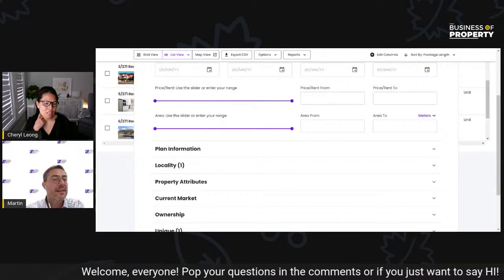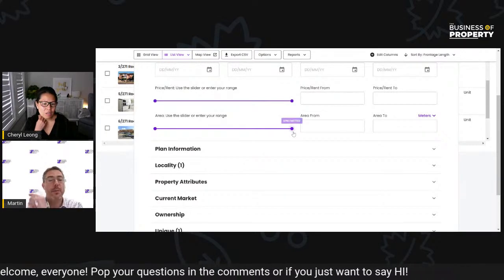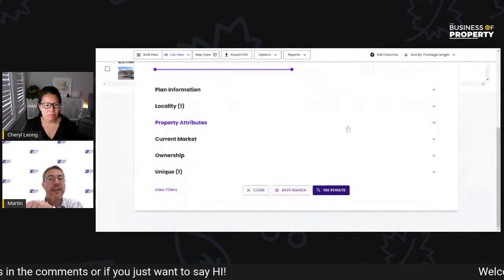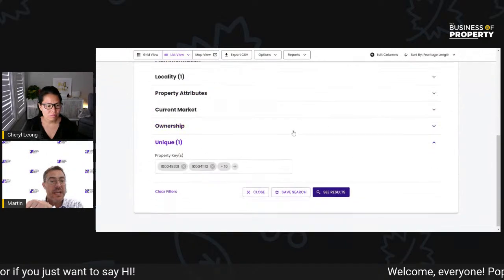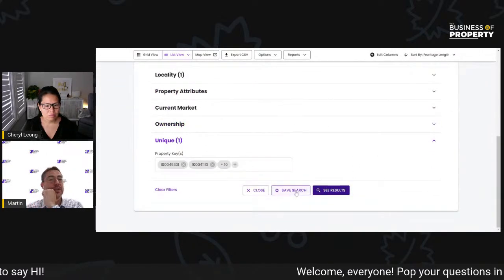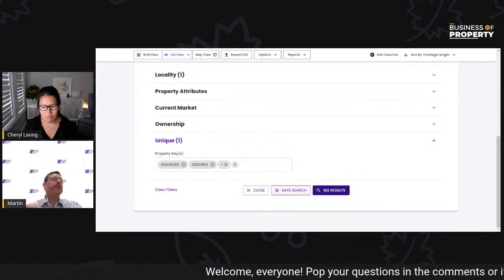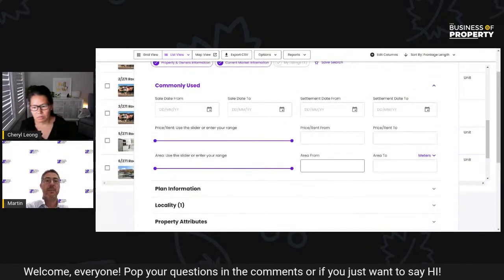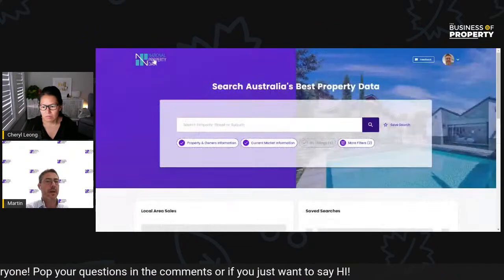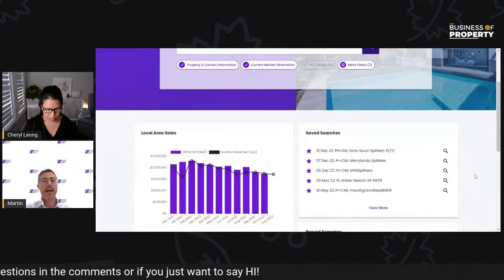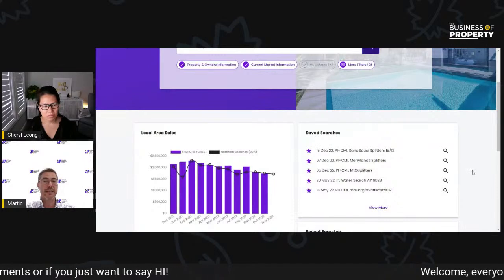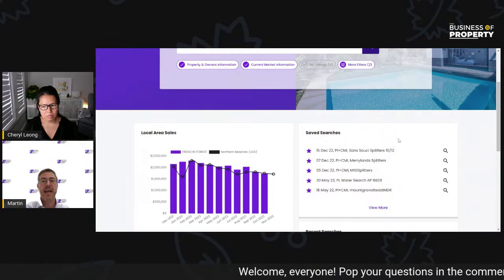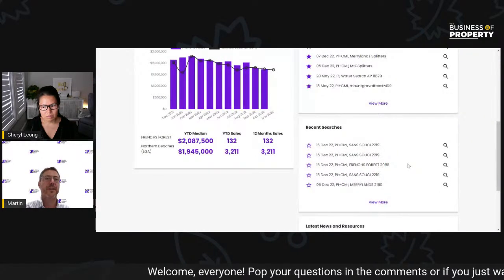The other thing, sorry, Cheryl, before I forget, when we look at those, we put all of those unique keys in. I can save that search. So I can say, these are my opportunities in Sans Souci, and I can save that search, and it'll keep it for the next time I come in. You can see here on your landing page, when you log into NPD, you can see that you've got all your saved searches.